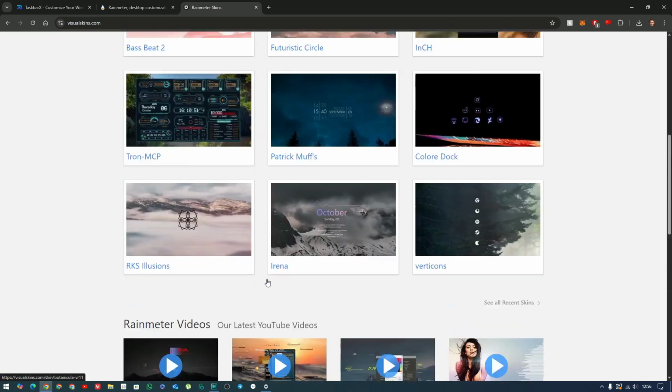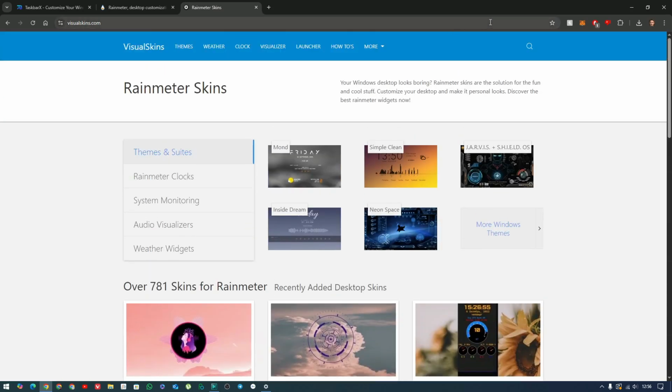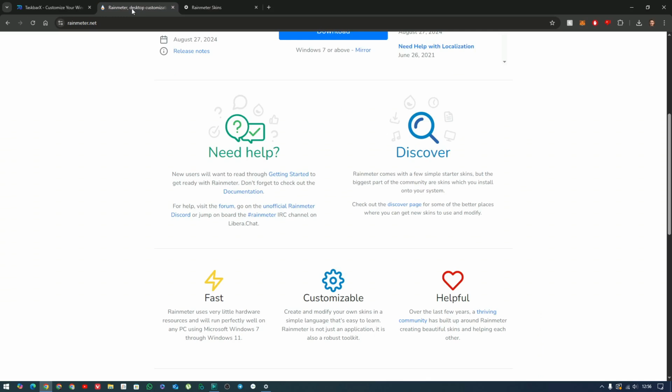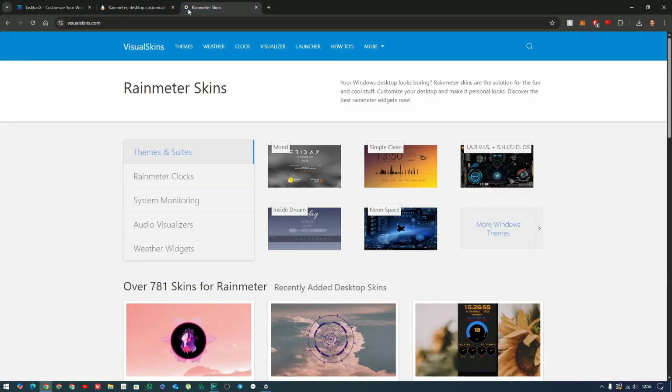So once you've downloaded these, for Rainmeter, sorry, it's rainmeter.net. I will put all the links for all of this software in the description, and the address for Rainmeter skins. And you can find Rainmeter skins in various places, not just through visualskins.com. There are people on YouTube that have got videos talking about using Rainmeter, and they'll have links for the skins that they used.